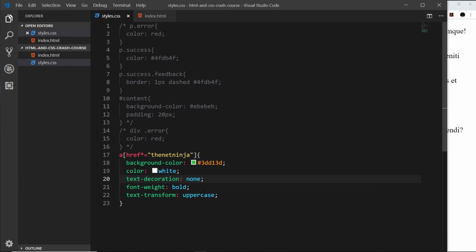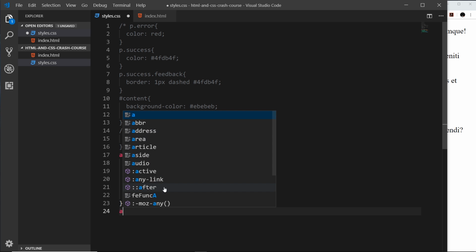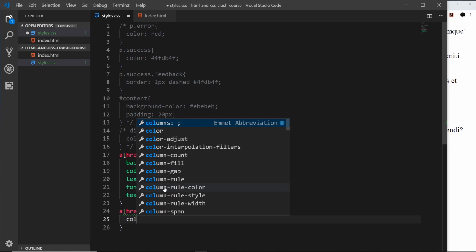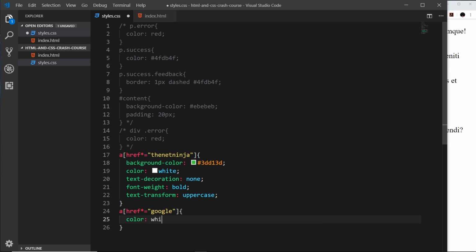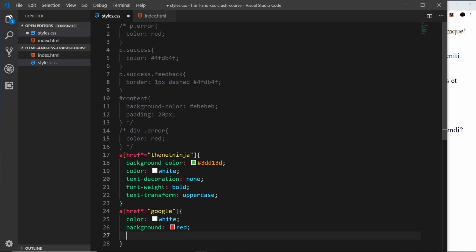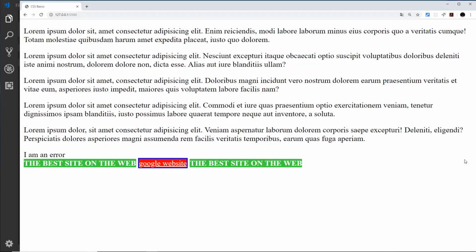Now I could do something similar. I could say A, and then href is going to be asterisk equal, which means it includes something, and I'm going to say Google. And if it includes Google, I'm going to color this white, give it a background of red, and also a border 2 pixels solid and blue. Okay, so anything that includes Google in the href now, which is an anchor tag, I want you to style this way. So save it, and now we can see this thing right here.